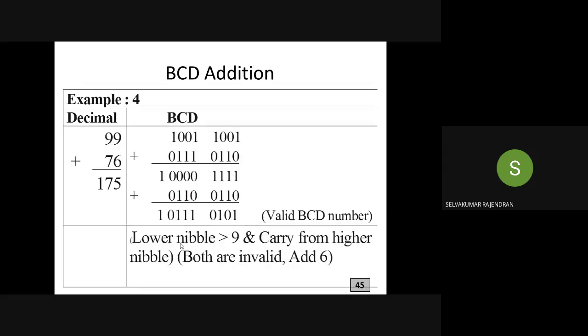So this is the next example. 99 plus 76. We are going to add the numbers 99 and 76. The result is 175. 9 can be represented as 1001, so 99 can be represented like this in 8-bit representation. 76 can be represented like this, 0111 0110. Then we can add the binary bits.